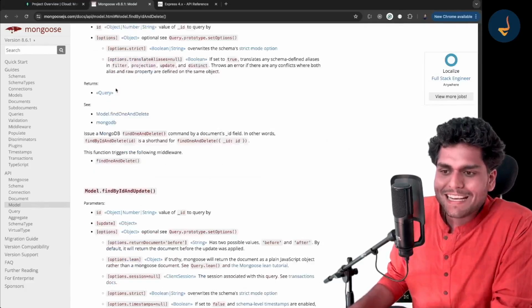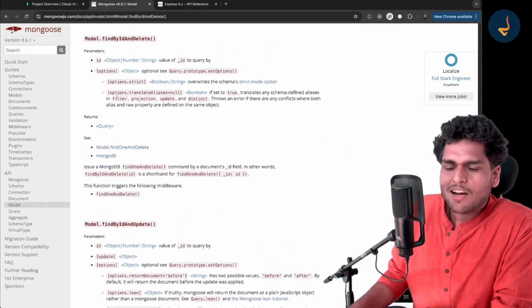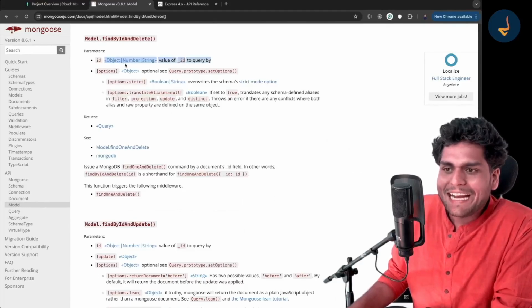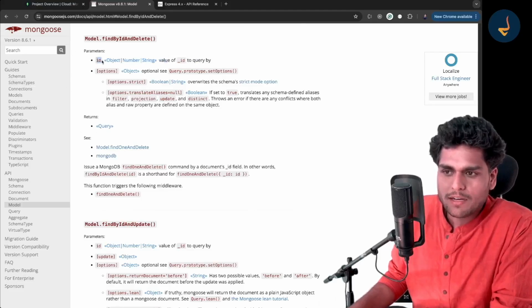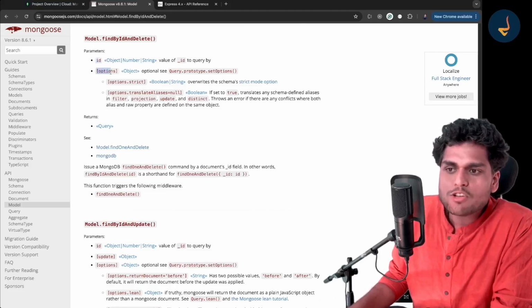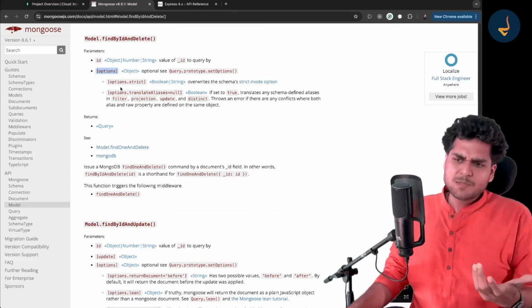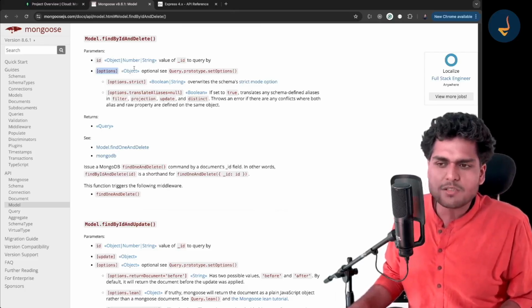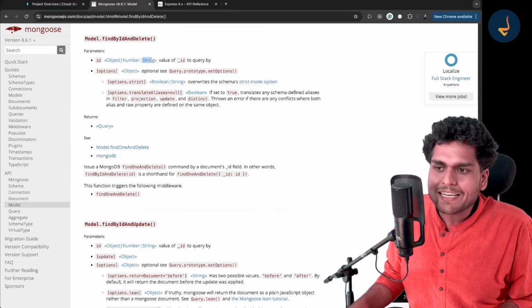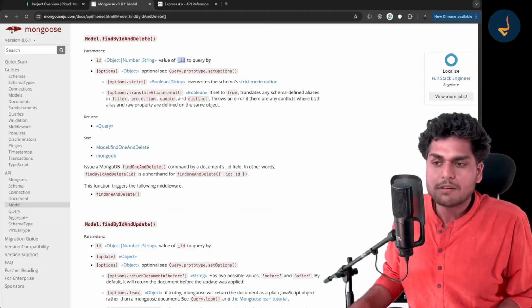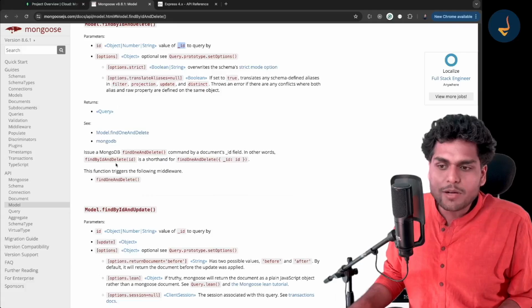So basically it says that it takes the ID directly, right? It takes the parameters. The first parameter is ID over here, and then it also allows you options. Now go and explore if you want what all options you can use. But see, this ID can be an object, it can be a number, it can be a string value of the underscore ID to query by. Okay, so this is how you can do it.